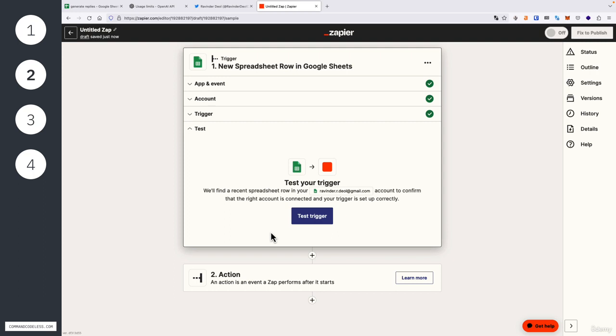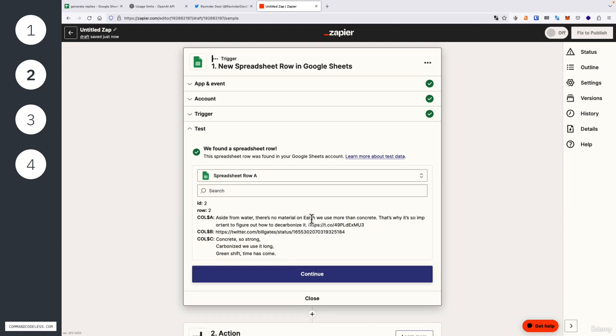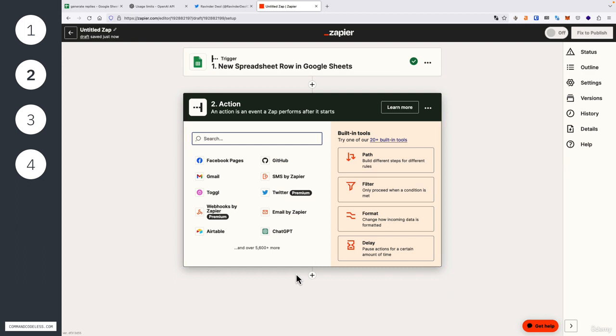And to make sure that you're working with the correct data, select Test Trigger. And if you've selected the right spreadsheet and the right worksheet, you should see the following data. So what we have is the tweet in column A, we have the link to the tweet in column B, and we have the haiku poem generated in column C. With everything working as intended so far, let's click Continue.